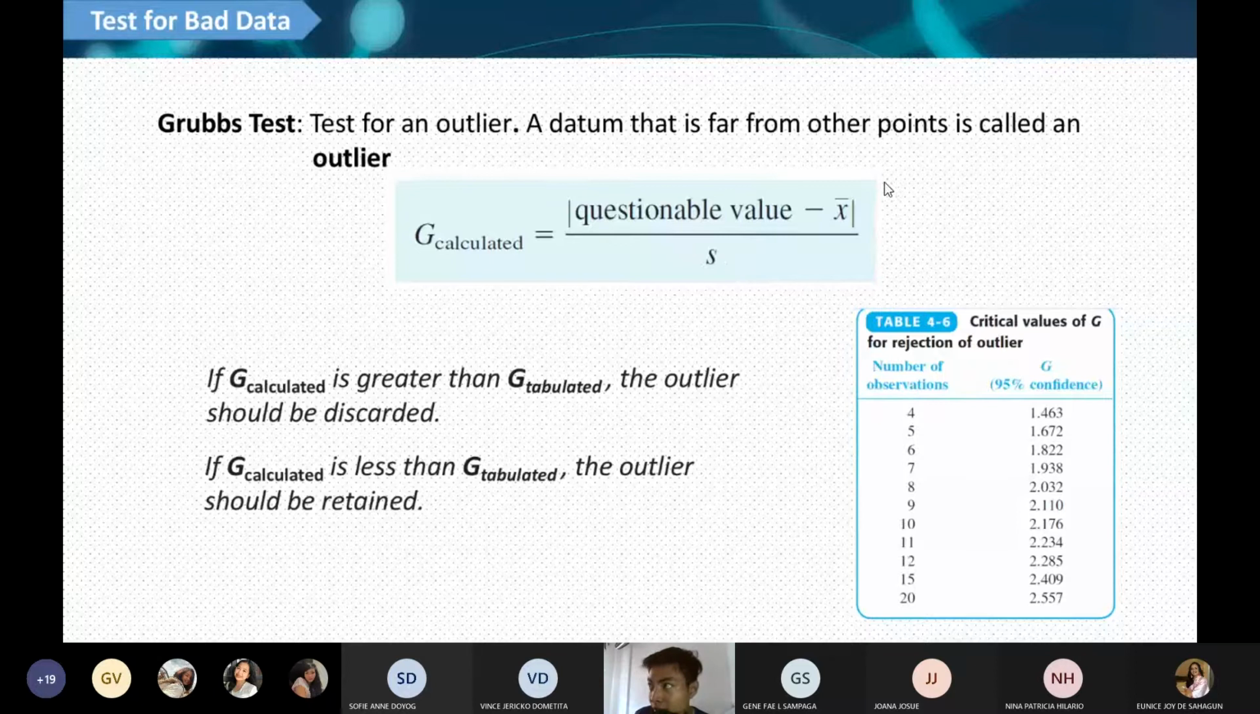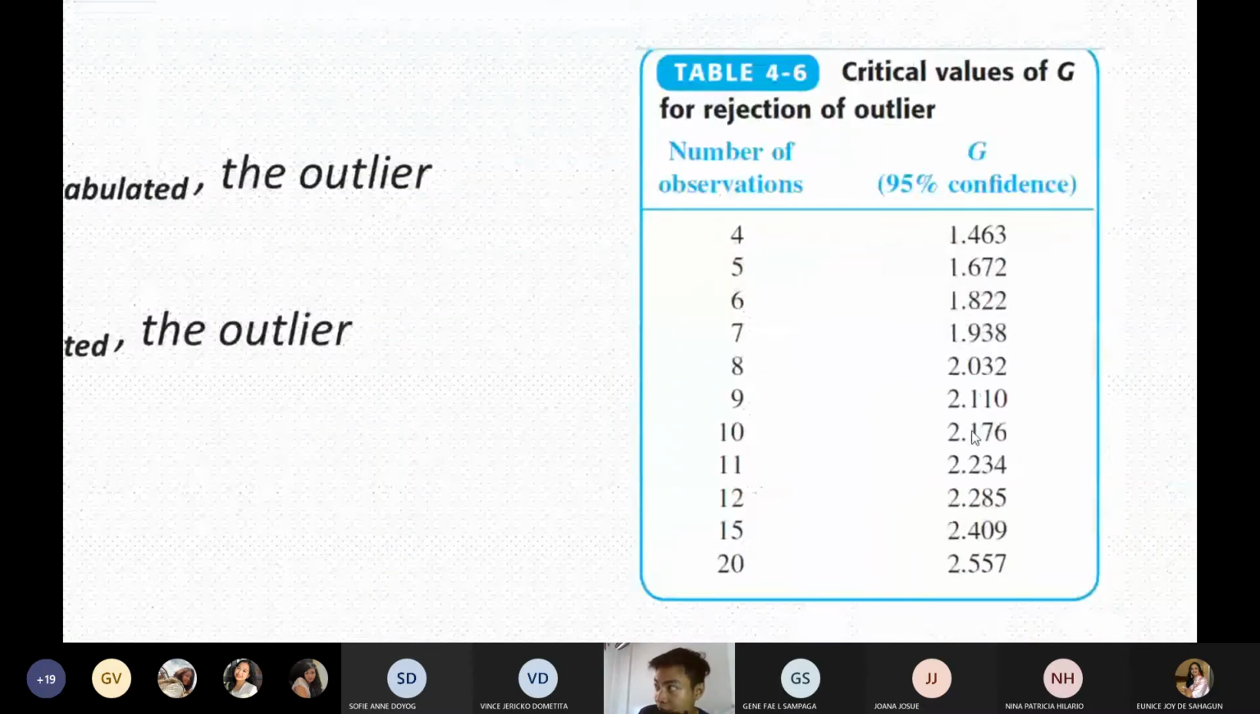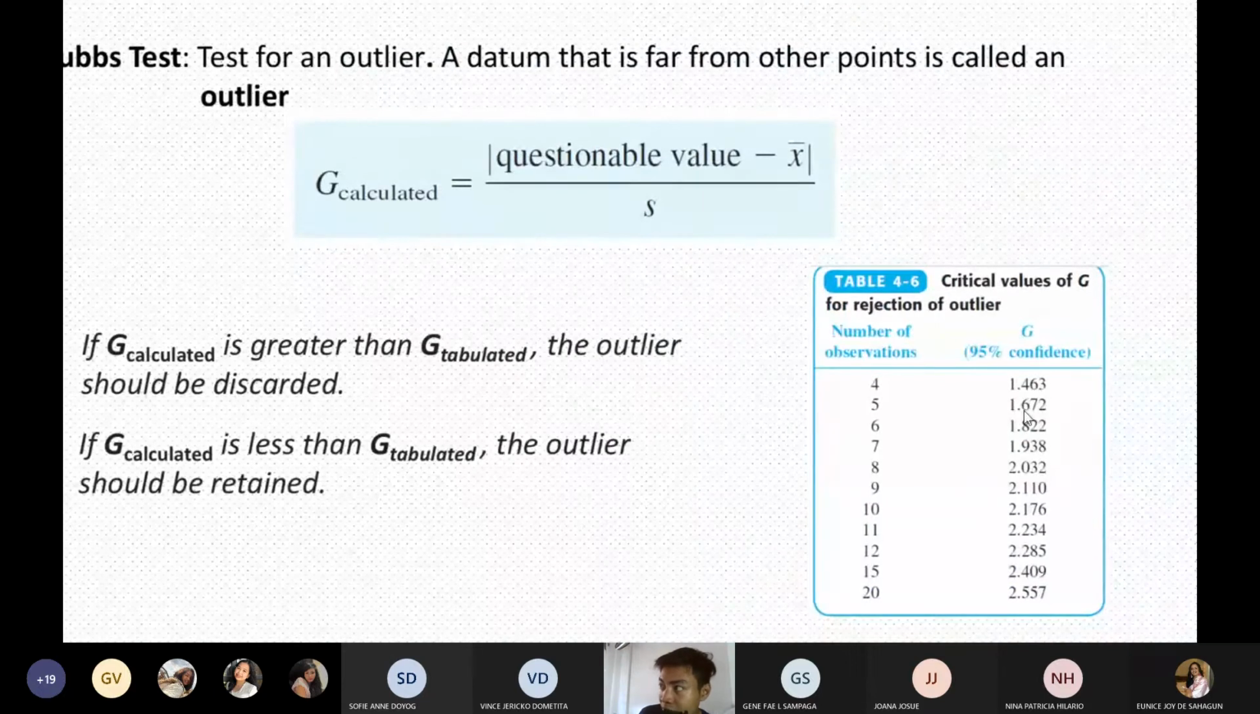Then, what's next is that kung ano yung makuha mong G-calculated value, you are going to compare that with the G values here. So, compare mo siya dito sa table na to. So, ito yung G at 95% confidence. Yan yung kanyang corresponding value. We call this the G tabulated. So, this is the G calculated. This is the G tabulated.